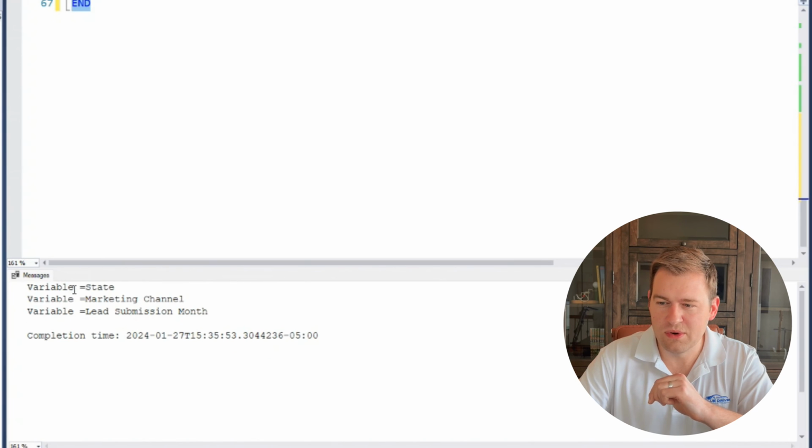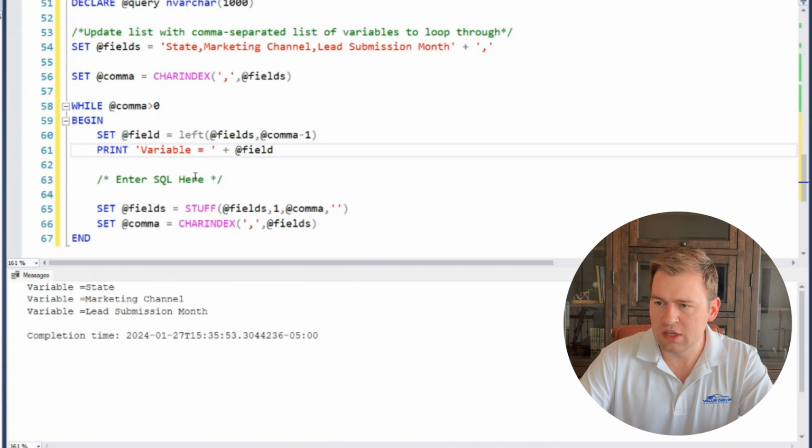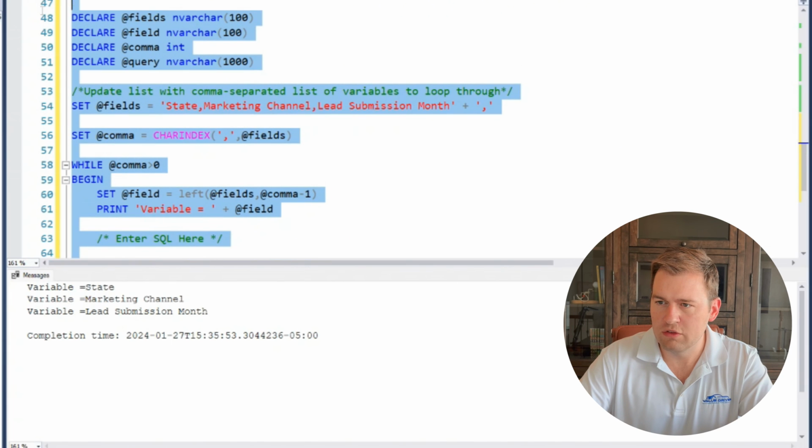Very cool. So we've got 3 things printed out here: variable equals state, variable equals marketing channel, and variable equals lead submission month. Now I probably would want to put another space after the equal sign there. Looks a little bit better. Let's try running that. There we go.